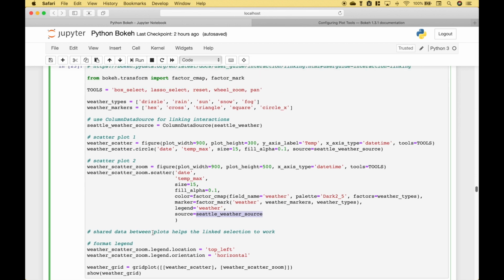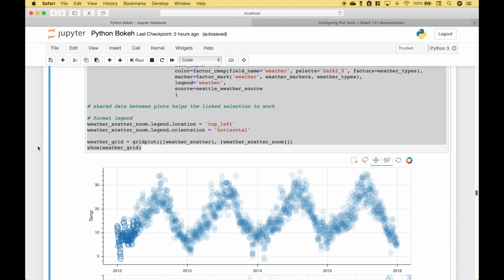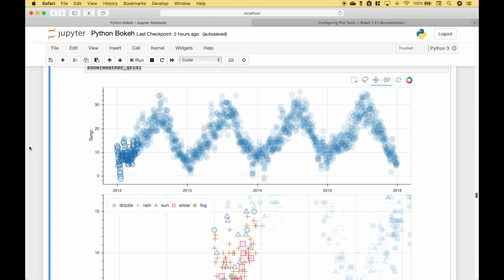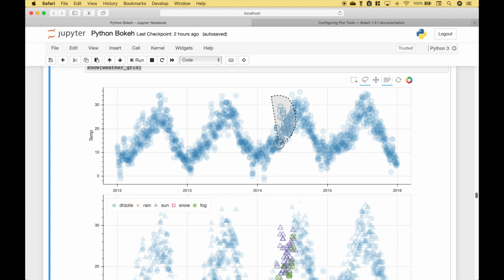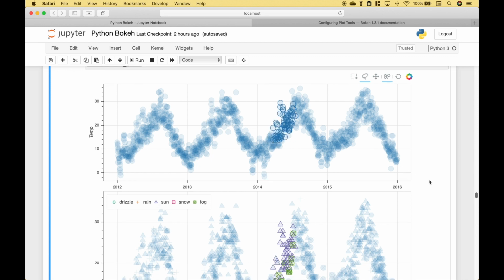So if you'd like to create some type of linked charts, you can use this code here as an example, and there are also more examples in the documentation. Before we move on, in this example, we just showed the box select. Let's go ahead and reset that. And you can also use the lasso select, okay? It's just a slightly different way of selecting your data.